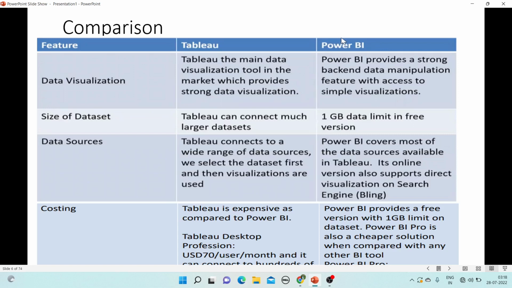Then we draw the difference between the costing. Tableau is expensive compared to Power BI. For Tableau Desktop Professional, the charge is 70 USD per user per month. However, Power BI provides a free version with a 1 GB limit on datasets, and Power BI Pro is also a cheaper solution when compared with other BI tools.